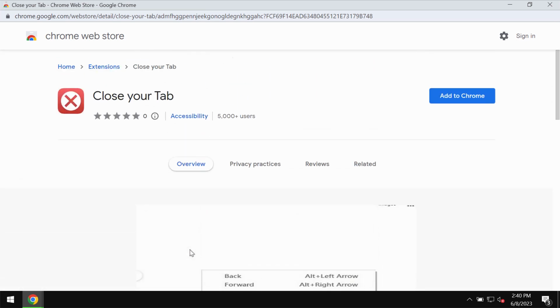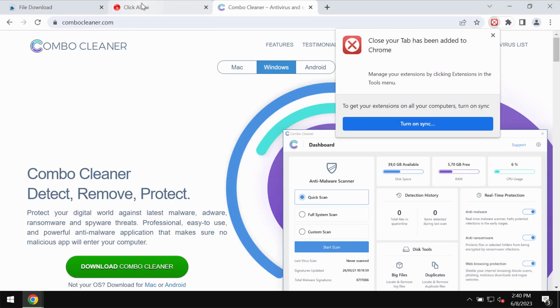But in reality, this extension operates as adware. If it gets installed, it basically may change some settings in order to display its own unwanted advertisements not related to the sites that you visit.